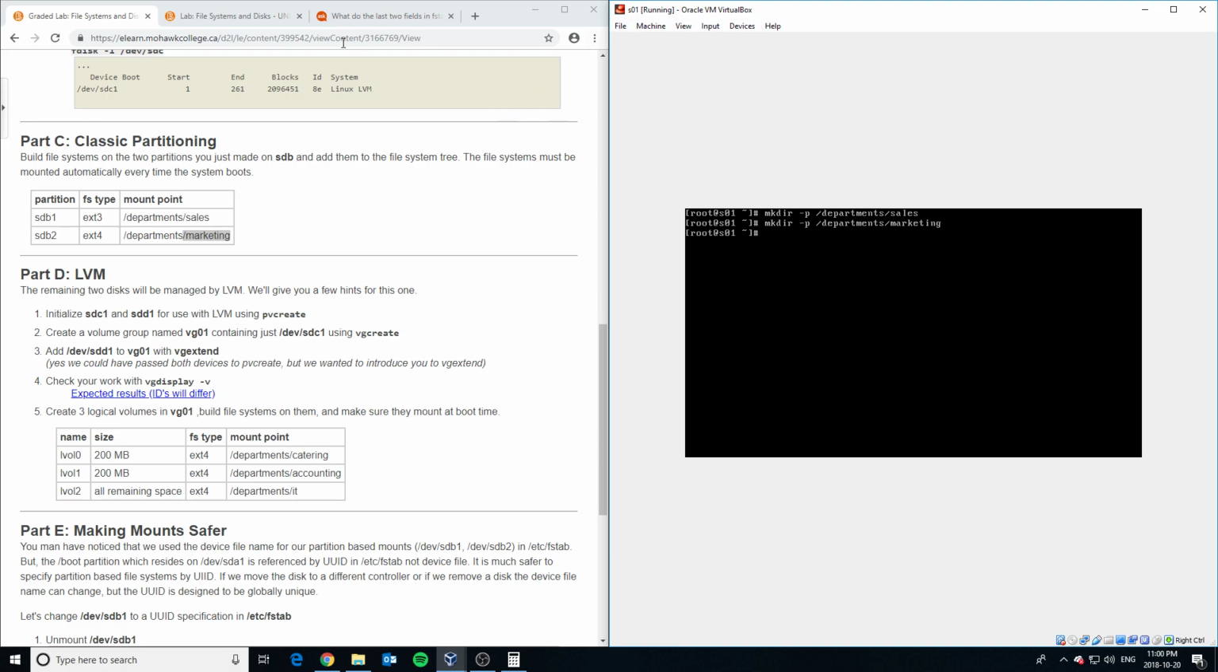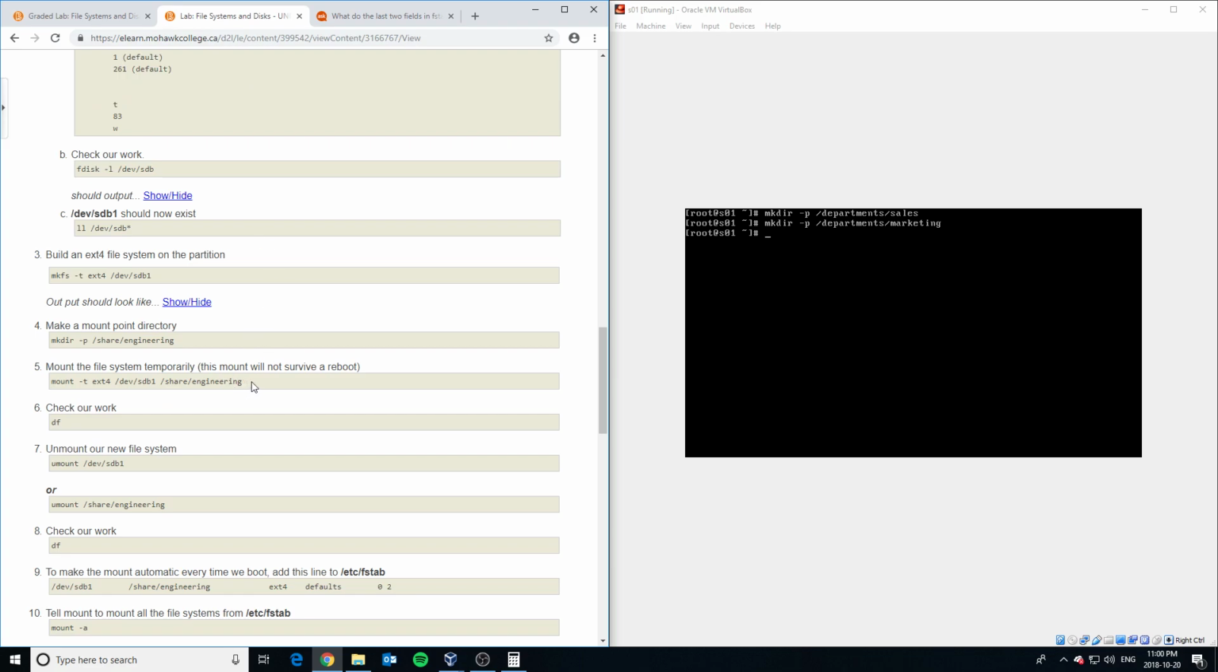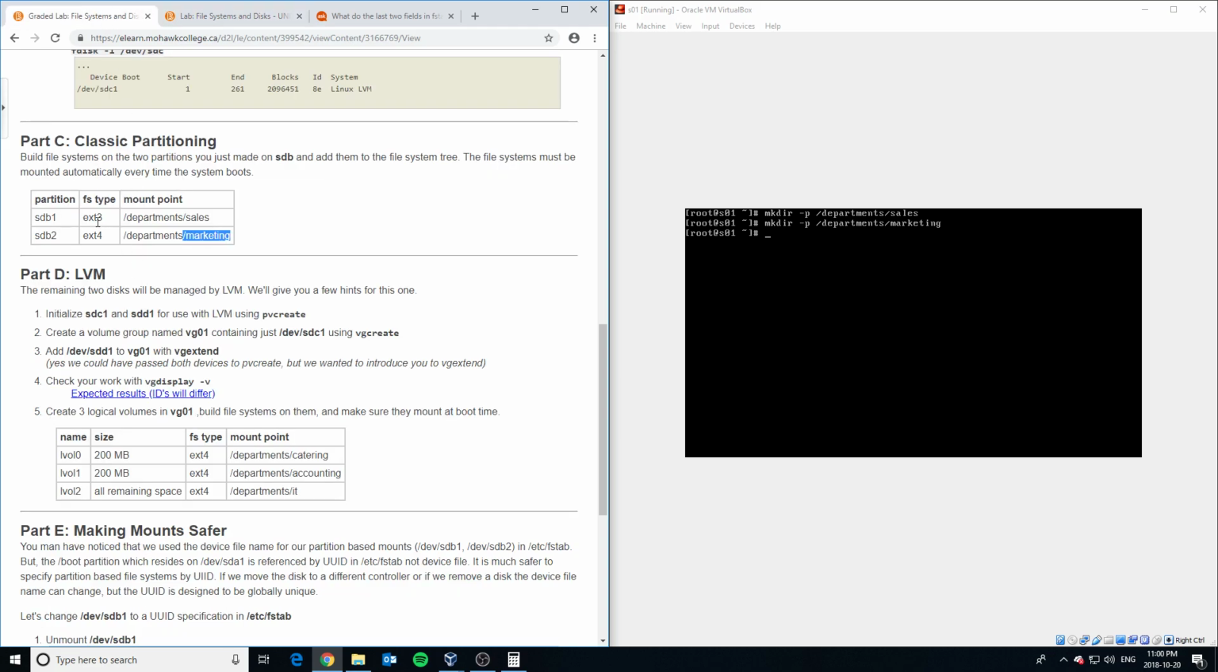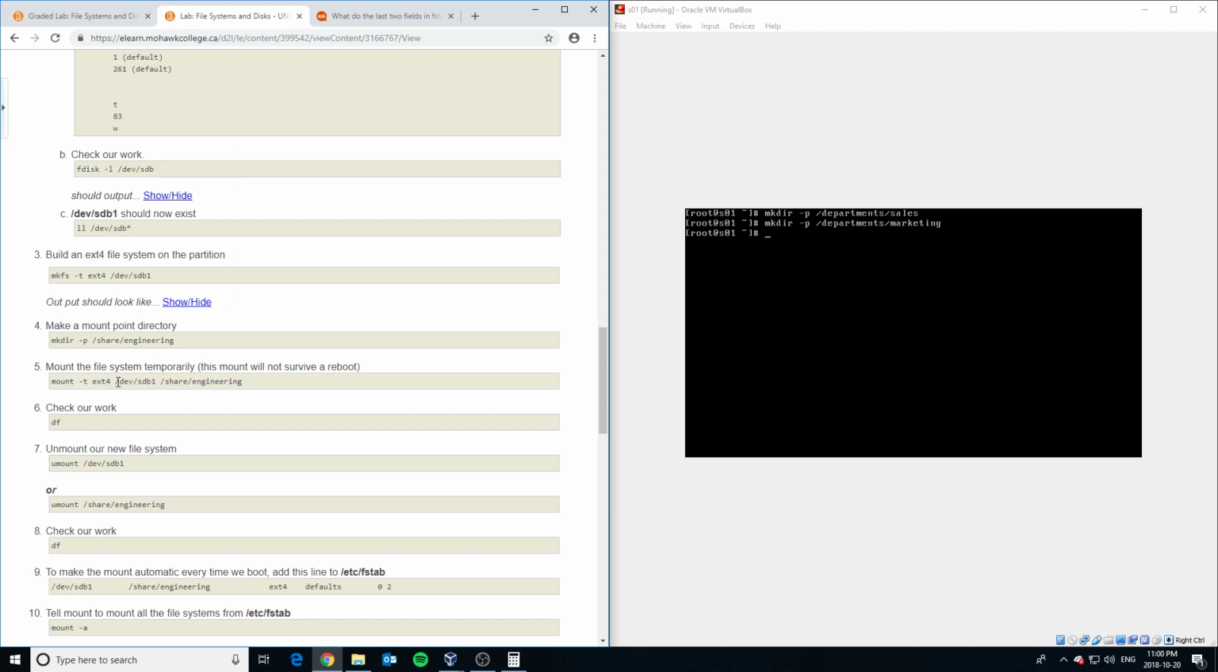Perfect, but we have to mount them. So even though we've created them, they're not mounted yet. So this is the next part right here. We're going to mount, once again, the type, and we're going to put the extension of whatever they want us to use. Then you're going to put in the partition and then the mounting point.